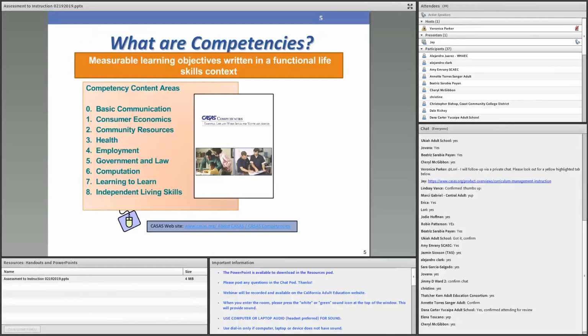Okay, so moving right along here, getting into the meat of our discussion, we'll start with CASAS competencies. So hopefully this looks familiar. Sorry, we're a small enough group that we're manageable. You did such a great job the first time. So are you all familiar with CASAS competencies, yes or no?